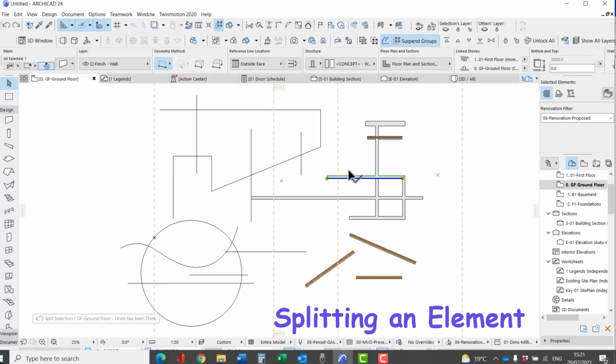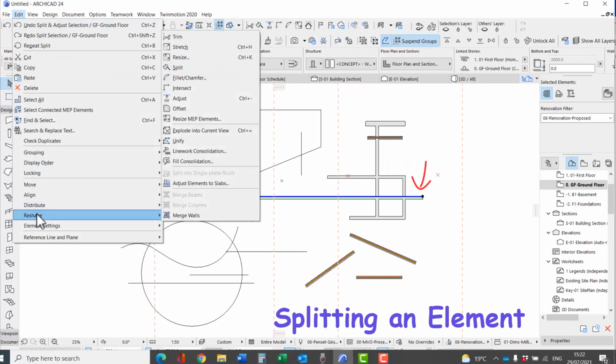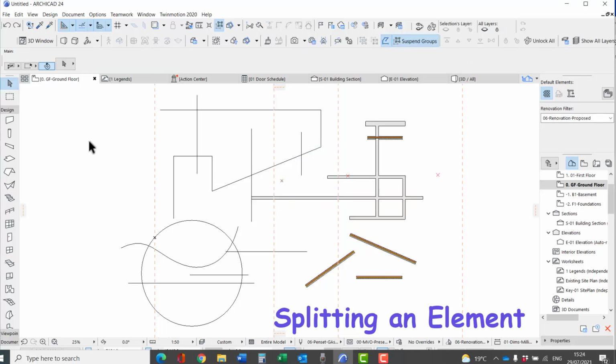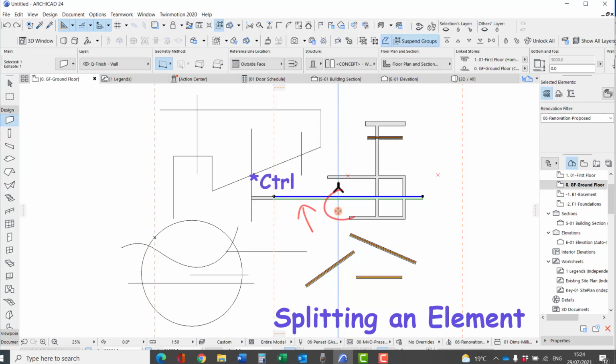Another way of doing it is to select the element, Edit, Reshape, Split, left click on the element, and the element is split at this point. The third method, breaking a line or splitting a line, and the easiest method is to select the wall tool, select the element, hold down the control key, click on the line you want it split to.